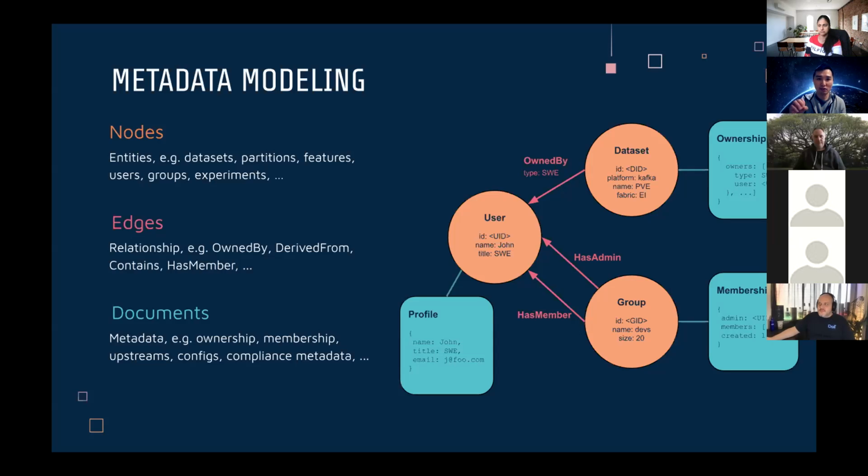The thing that we added to the standard graph is this thing called documents, right? These are things that you can attach to these entities. The name we actually gave to this is metadata aspects. But think of it as the full-blown raw metadata that you can attach to an entity and say, hey, look, what is the ownership of the dataset? Here's the entire array of ownerships and all that. What is the membership of a group? Here's the membership. And what's the profile of a user? Here's the profile of the user.